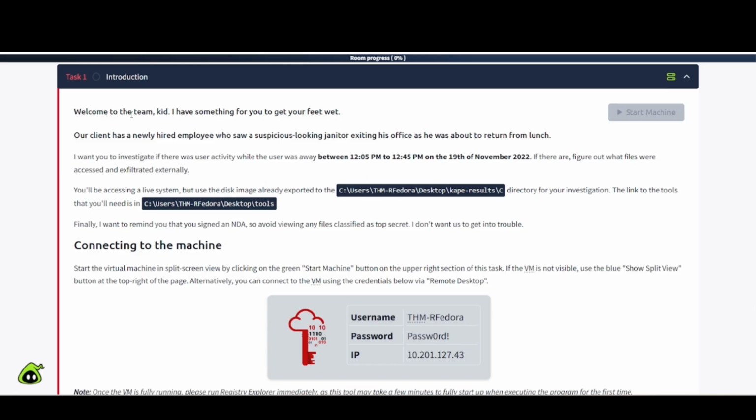Task 1, Introduction. Welcome to the team, kid. I have something for you to get your feet wet. Our client has a newly hired employee who saw a suspicious-looking janitor exiting his office as he was about to return from lunch. I want you to investigate if there was user activity while the user was away between 12:05 p.m. to 12:45 p.m. on the 19th of November 2022. If there was, figure out what files were accessed and exfiltrated externally.